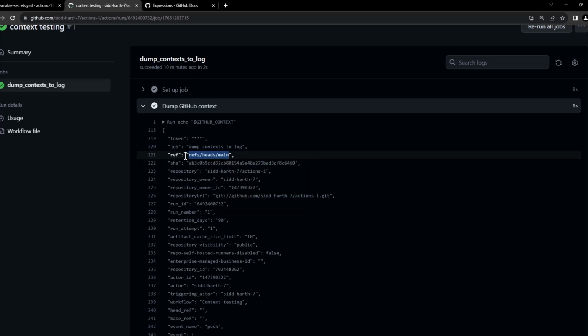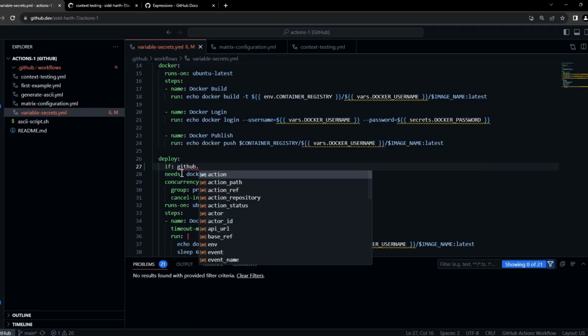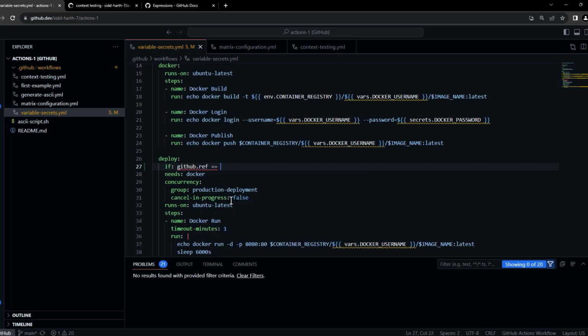So how do I access this within my GitHub Actions workflow? I need to use github.ref because this is a GitHub context variable. I need to use github.ref equal to refs/heads/main. Here I use github dot, and you can press Ctrl+Space. It's going to show you all the different keywords accessible for this GitHub variable. So I can just use ref, the equals operator, and single quotes refs/heads/main.